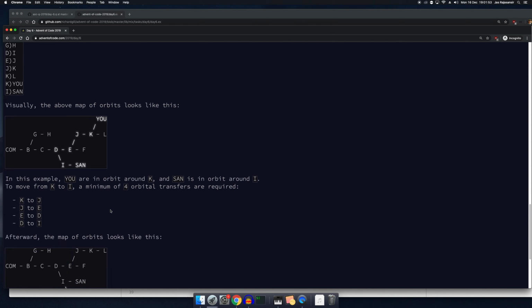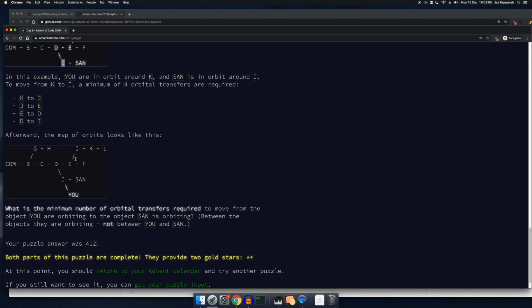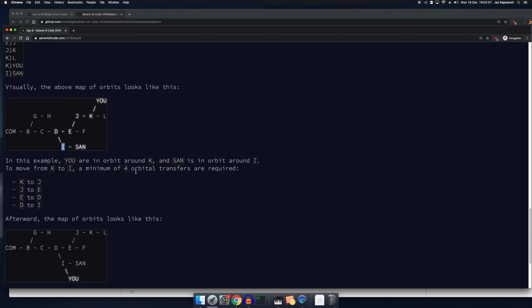So this one is orbital transfers. You know where you are and where Santa is, and you've got to count the minimal number of transfers. The answer in this bolded bit from you to Santa is 1, 2, 3, 4, 5, 6. Is the answer 6? Does it say? Minimum of 4.